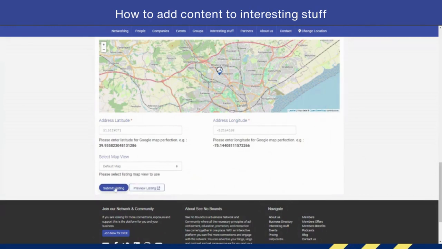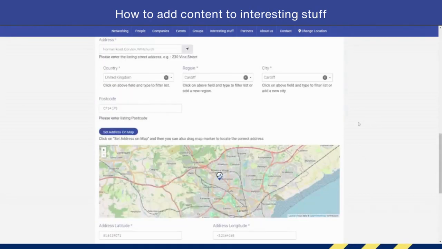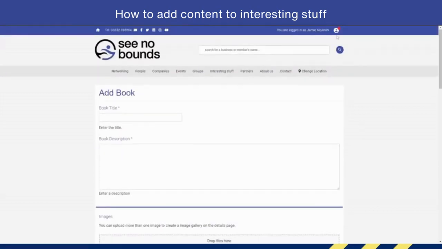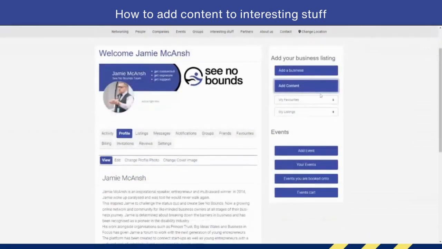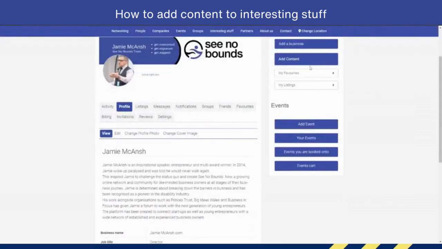And then once again, you would hit submit listing. And again, it is as simple as that. So let's have a look at our final content add, which would be, of course, adding a podcast.